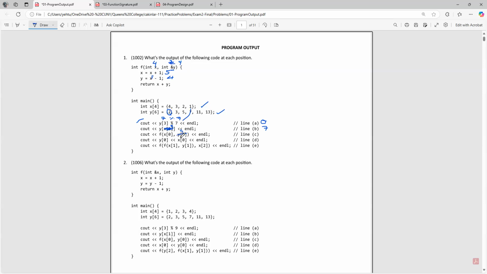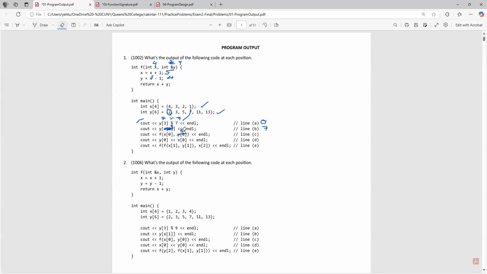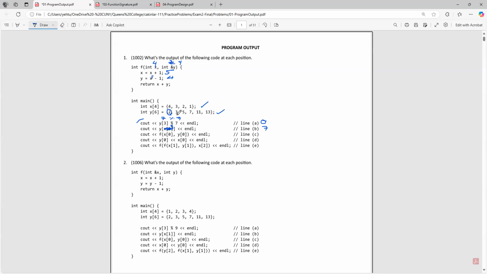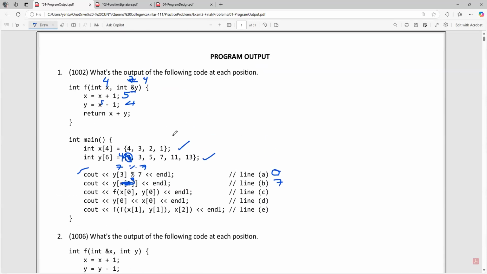And what is y0? Y0 is 2. So this 2 became 4. This 2 no longer exists. This became 4. Okay? All right. So y0 is now 4, but x0 is still the same. That is correct, because x0 is passed by value, y0 is passed by reference.